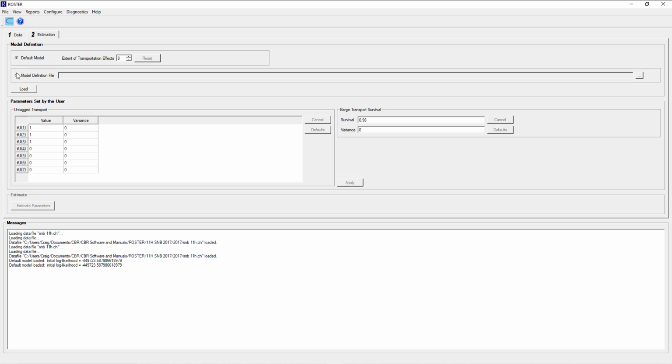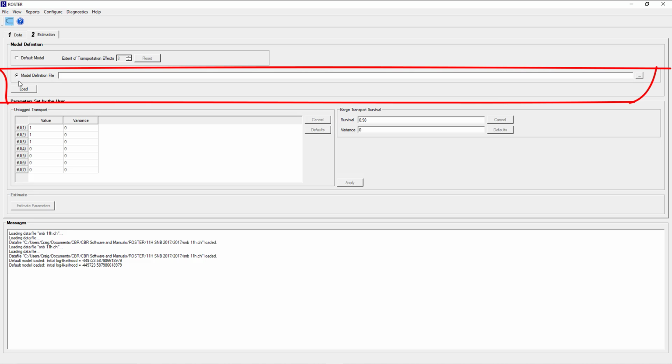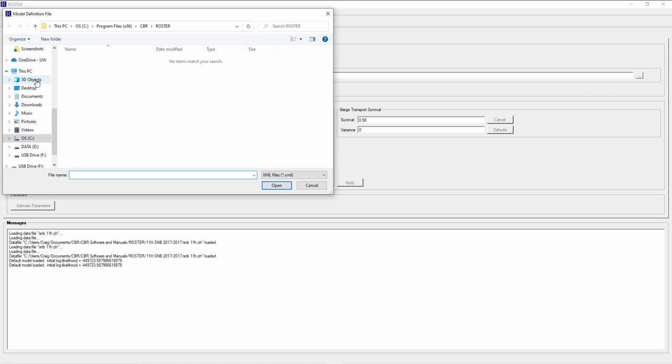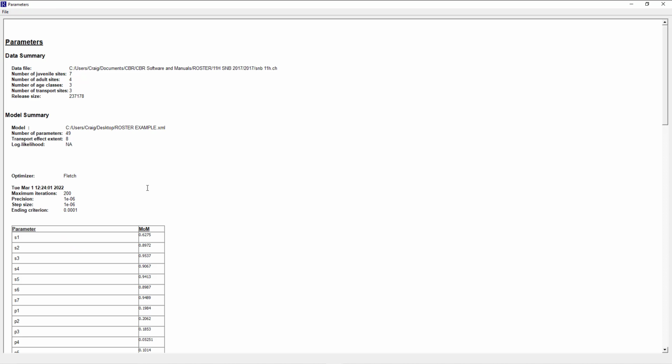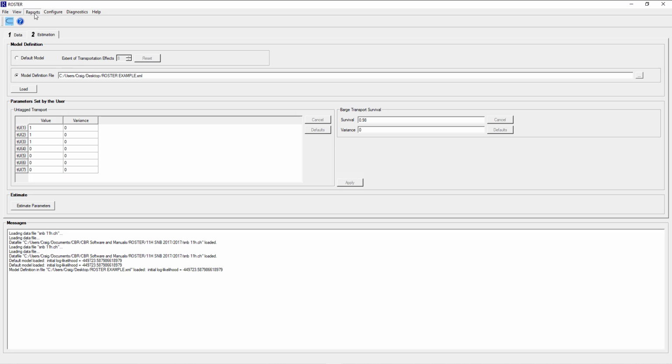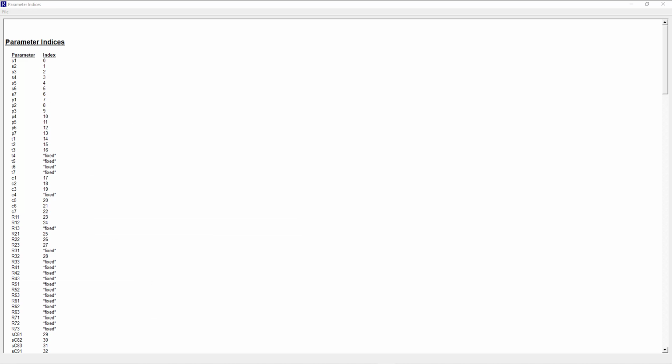Once the model definition has been edited and saved, it is available for use by the program. Click the button next to Model Definition File in the Model Definition section and select the file by clicking on the ... button. After selecting the desired model definition file, click on the Load button to load the model. With the model loaded, two more reports are available under the Reports menu. The Parameters report shows initial values for estimation using the loaded model. The parameter indices report shows the structure of the model.